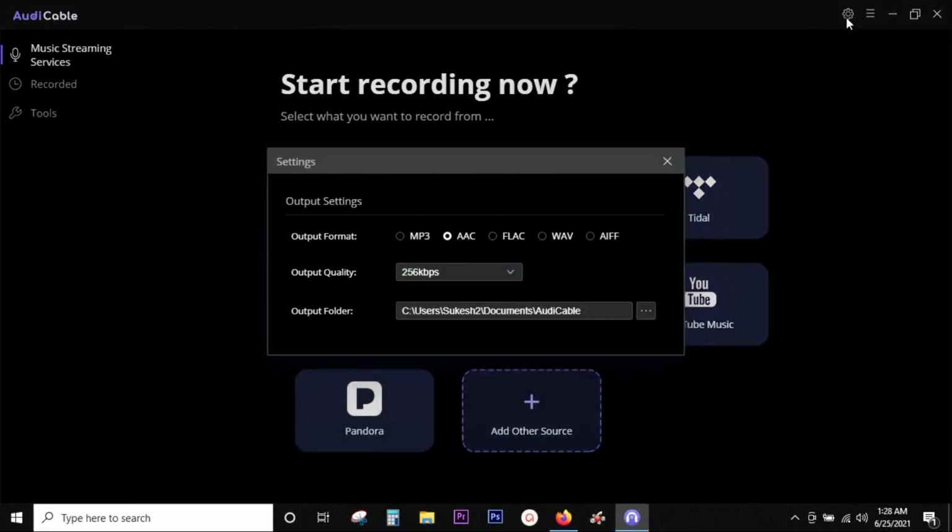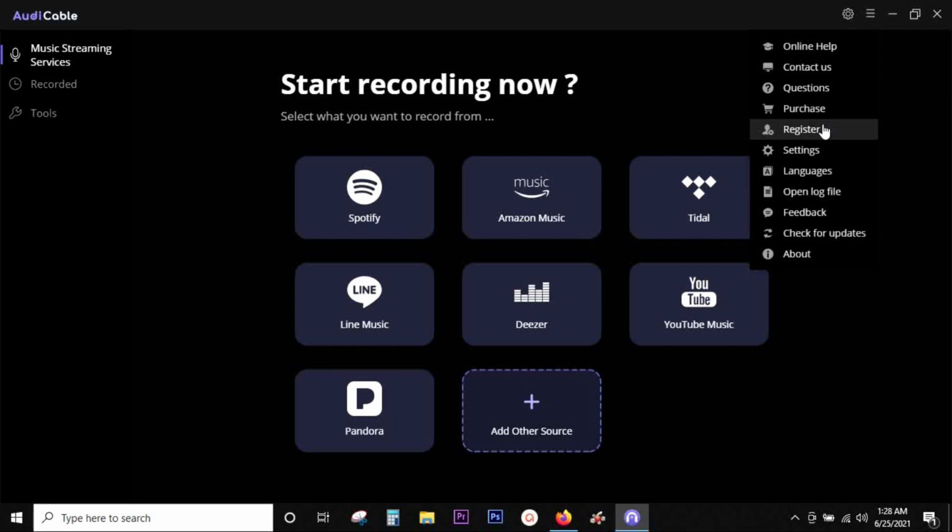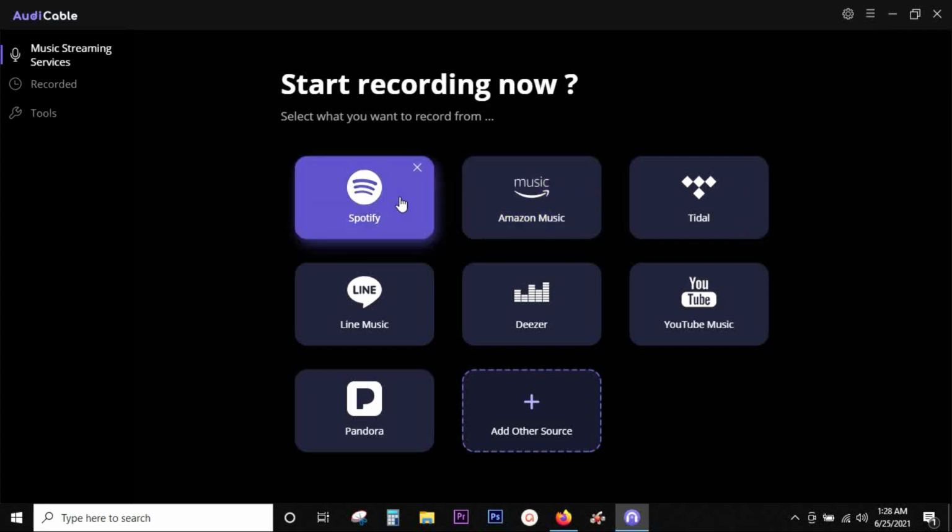Now, before that, let's click on the settings menu to set the output settings, which can be MP3, AAC, FLAC, WAV or AIFF, as I mentioned before. Now, the great thing is the output quality can be as high as 320 kbps. So after you set this, and also make sure you are registered, click on any of these music streaming web pages, then log into your account.